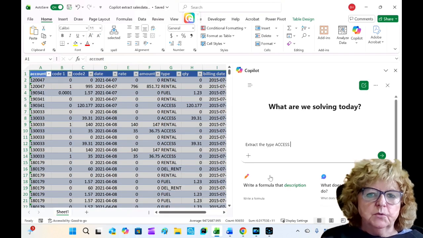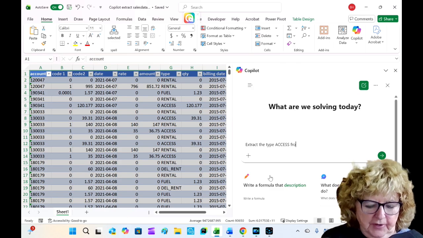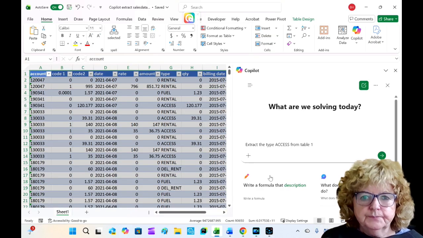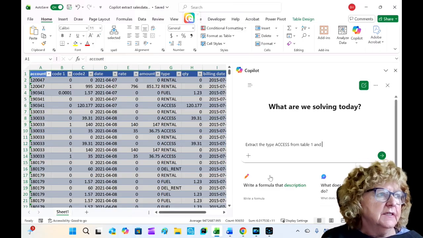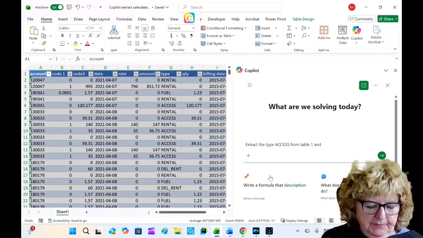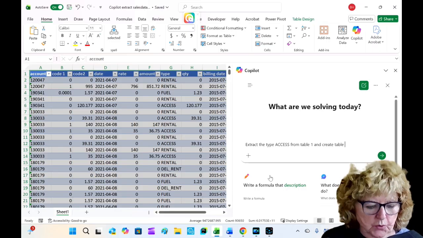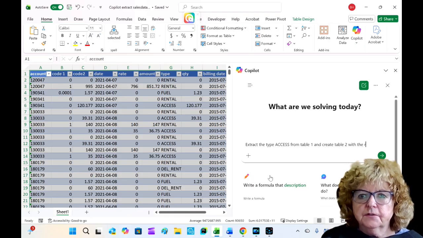And so this is Table 1 that I have because it's the first table I've done in my file. So I'm saying from Table 1, and I'm going to tell it what to do with the data that it retrieves. So I'm going to say and create Table 2 with the results.